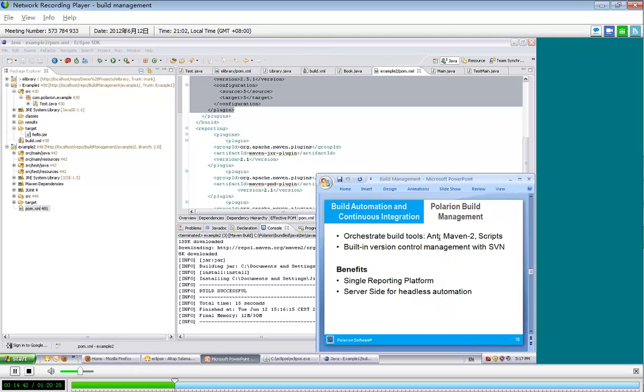So, Polarion build management. The primary goal of Polarion build management is to provide a server side to Ant, Maven, and any command line build tools. So we want to build a server-side solution from which you can start and control client-side build automation tools.